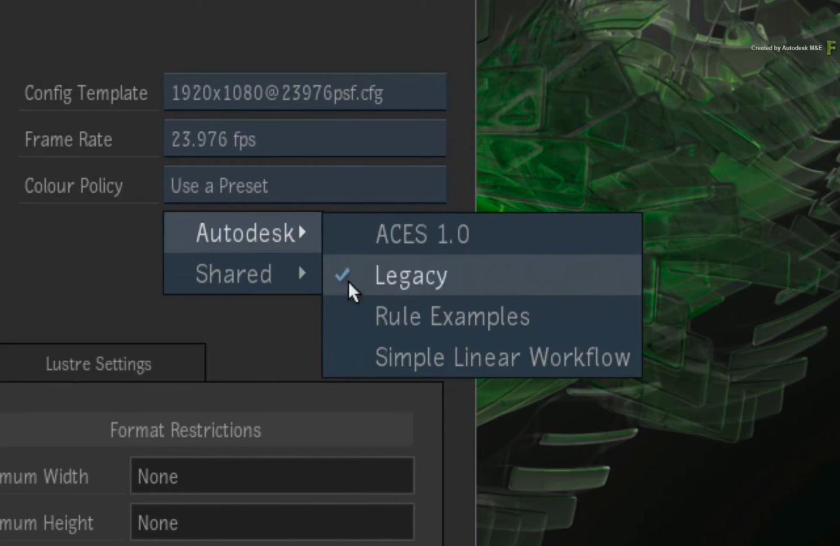Finally, we have the Flame Legacy color policy. This color policy is for users who do not wish to use the new color management features. The viewports will emulate the behaviors from the previous versions, and media will be tagged as unknown. This policy will also be used for legacy projects so that everything will look the same if you restored an old project.